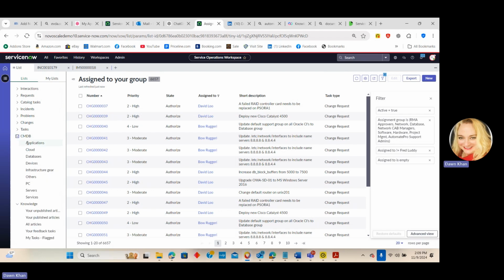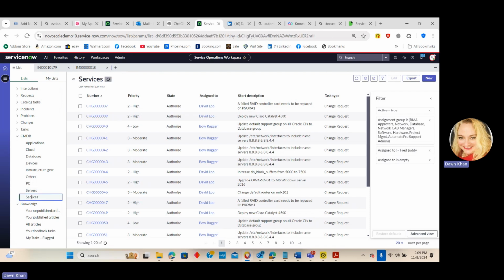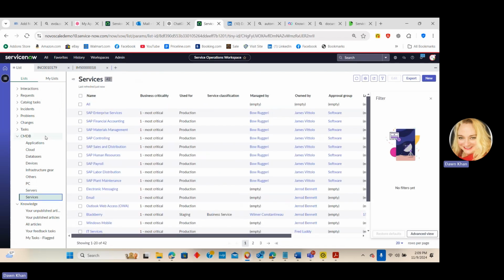CMDB allows you to track and maintain what's running where and who owns it for your application, your cloud, databases, devices, servers, and services. From this, you can click into any of these attributes that you're looking for to associate a configuration item, be that an application, a server, whatever your device or your service says.